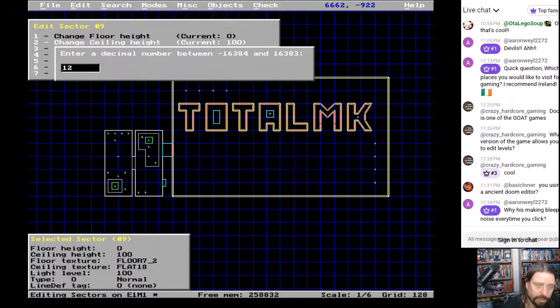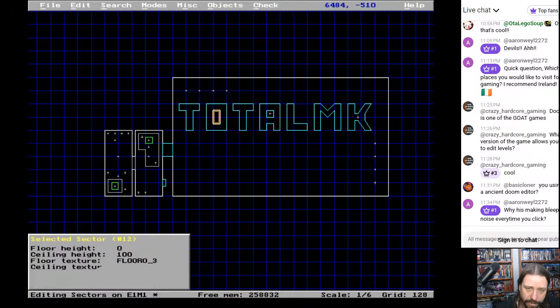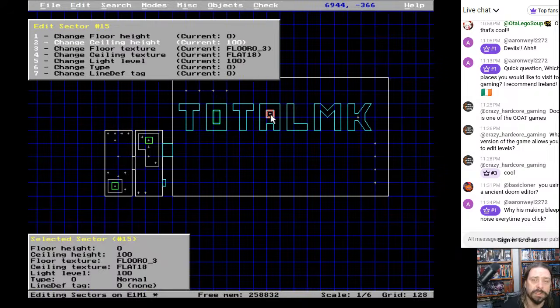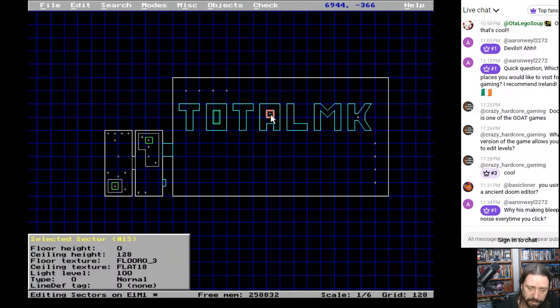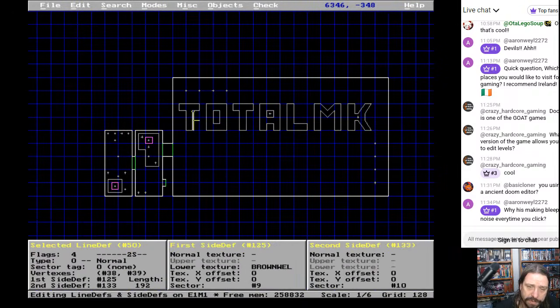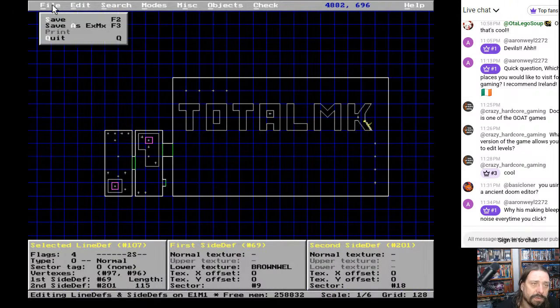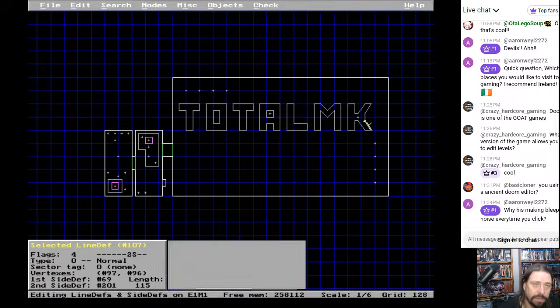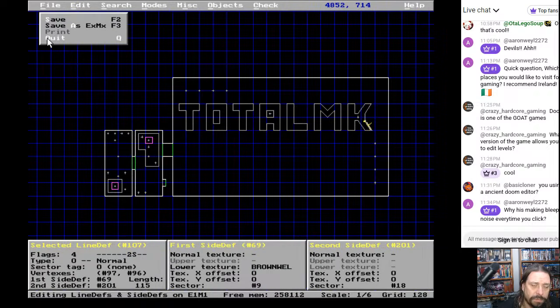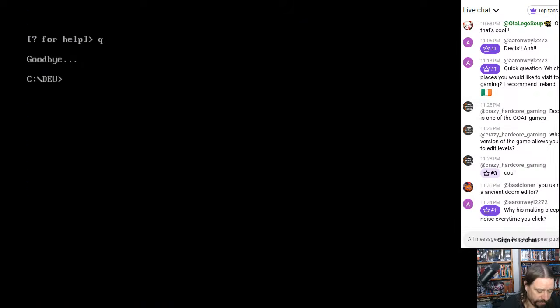I need to do light level before. My bad. Yes, I changed the ceiling height. Yeah, that'll fix it. 28. There we go. Now it's not doing that. Yeah, there we go. Cool. Save it. Quit. Quit. Copy. Total. Word.